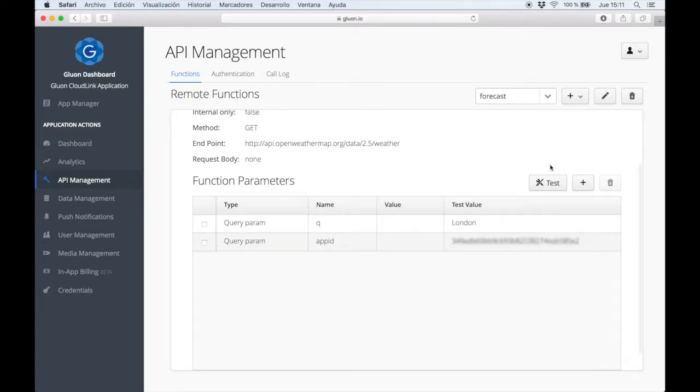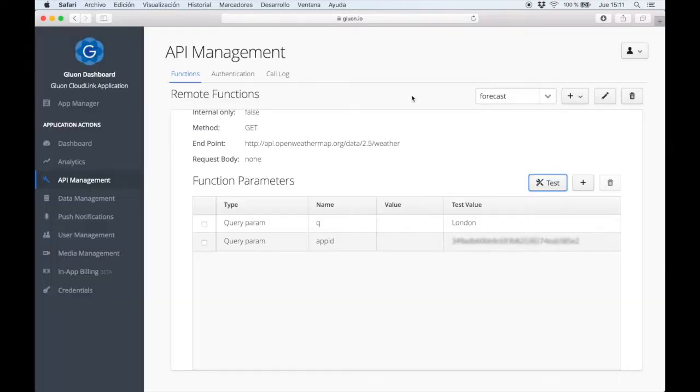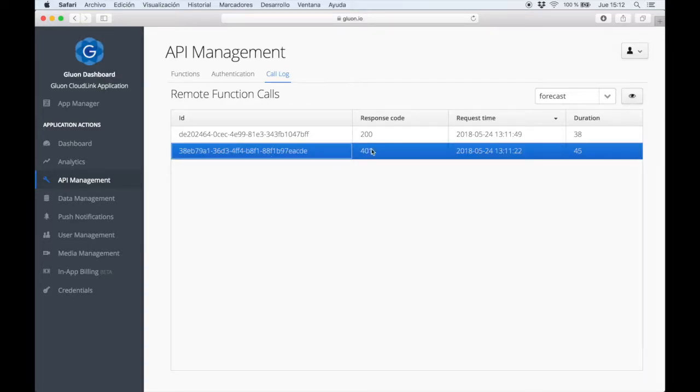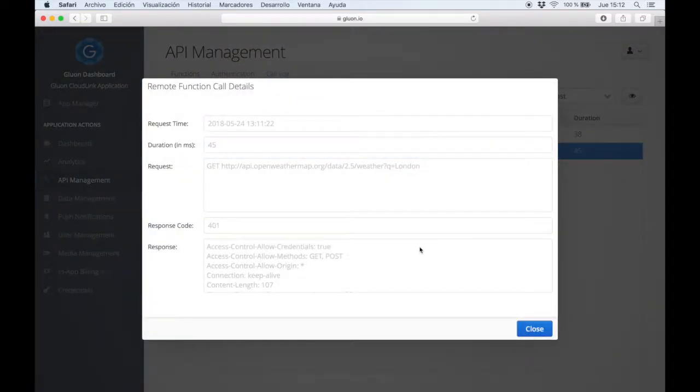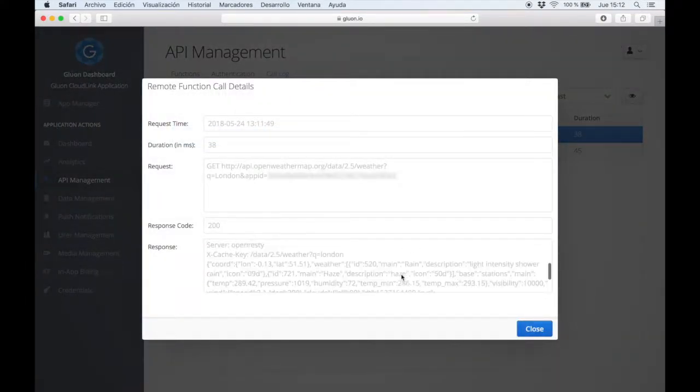Now we can run the test again. This time the call succeeds. We can see our attempts reflected in the call log as well. The first 401 with all the details of the request like time, duration, request and response values, and the same for the successful 200 response.